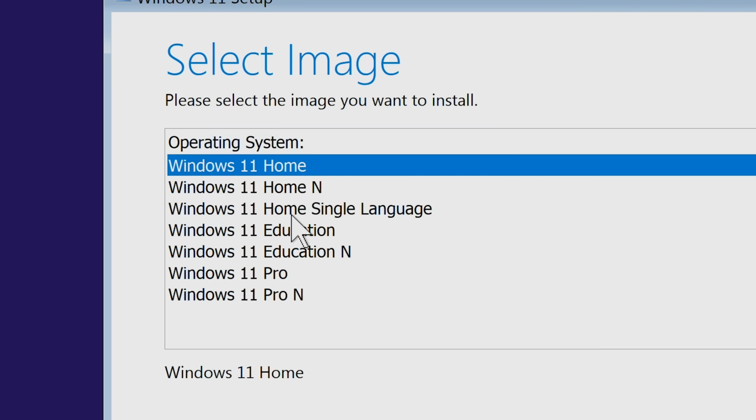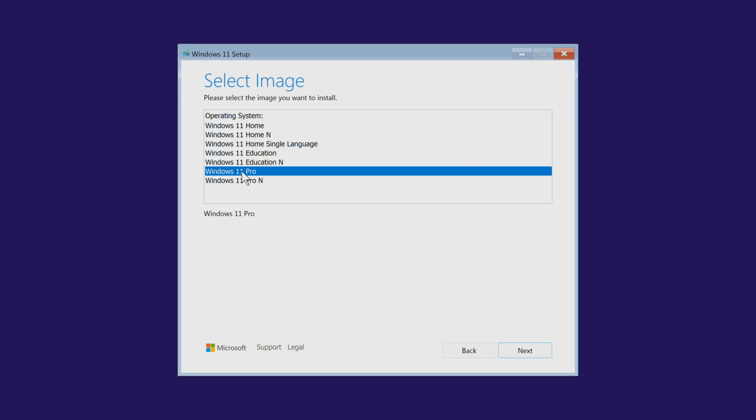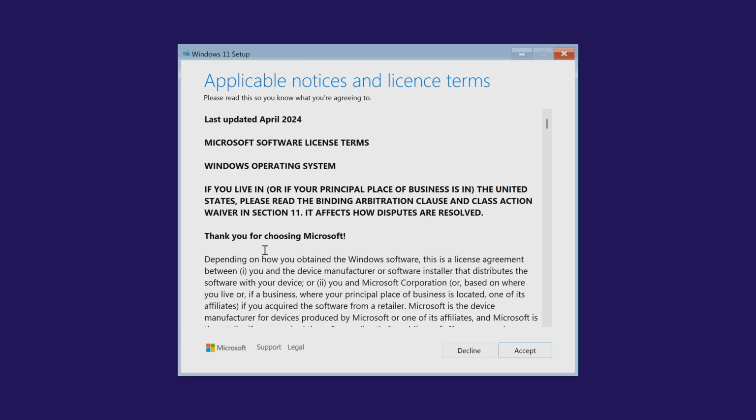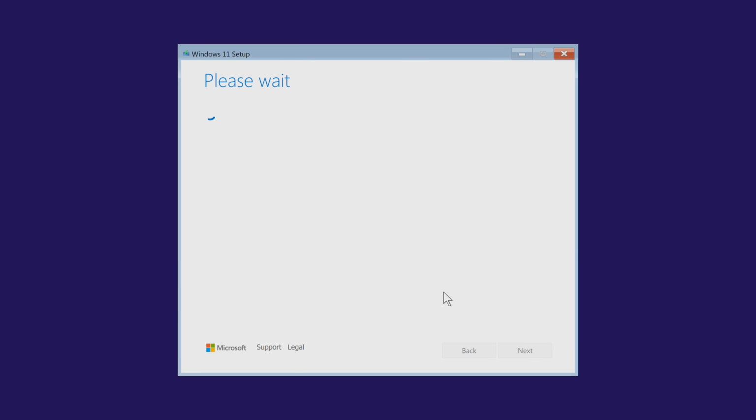So now we can choose which version of Windows we actually wish to install. So you can have Home, Education, or Pro effectively. I'm going to choose Windows 11 Pro and click Next. And now you have to agree to the terms and conditions.